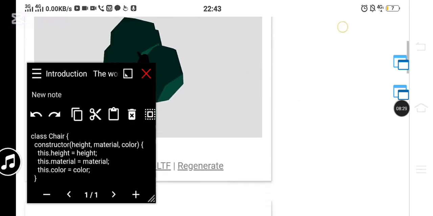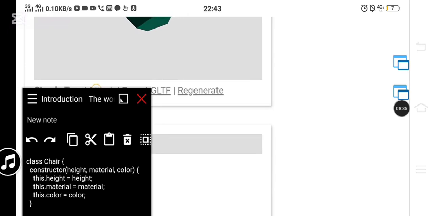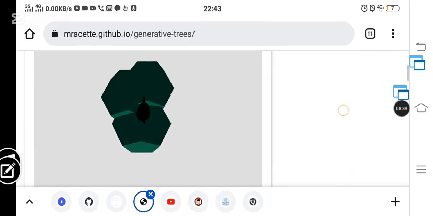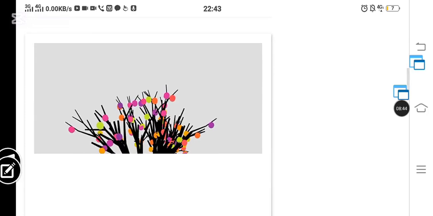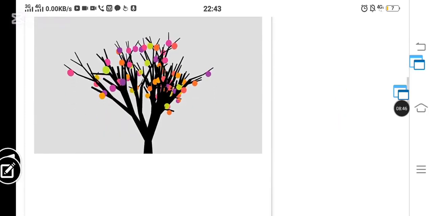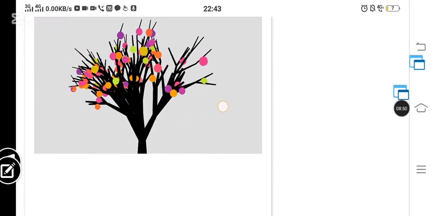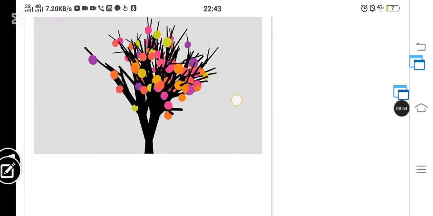Okay, we have a code here that tells us about a chair object. This is JavaScript code using object-oriented programming. So this simple chair class captures the essence of a real chair.